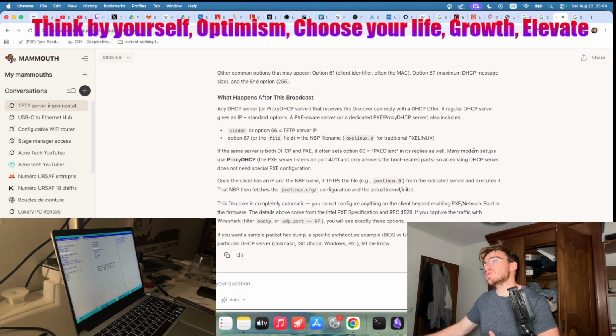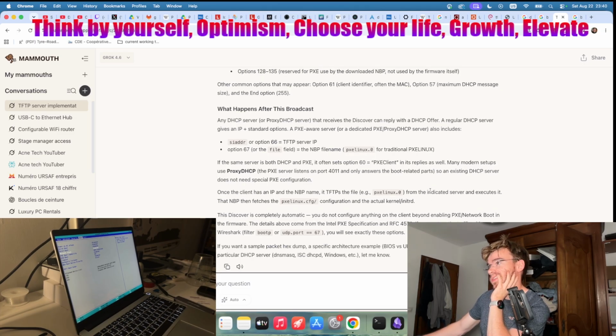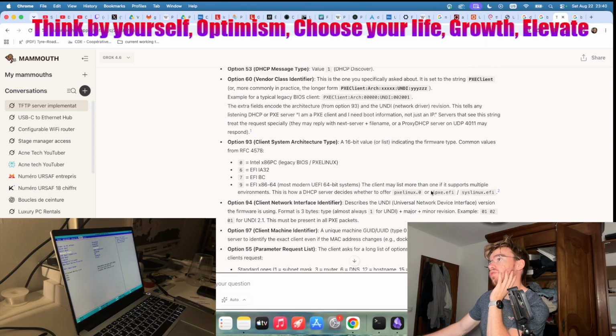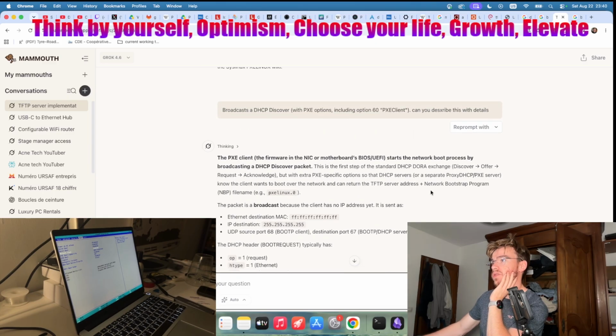So many modern setups use proxy DHCP. The PXE server listens on port 4011 and only answers the boot related part. Okay, so no, it doesn't work with the domain, sorry. Sometimes discovery worked with the domain, but anyway. So this is the first step of the standard DHCP DORA exchange.